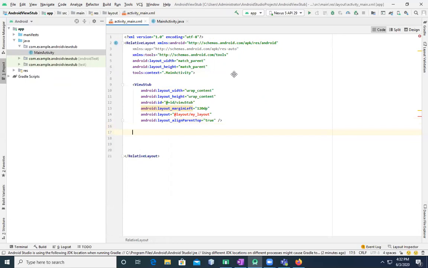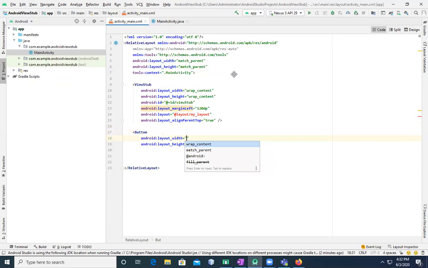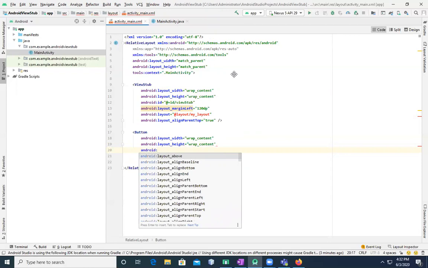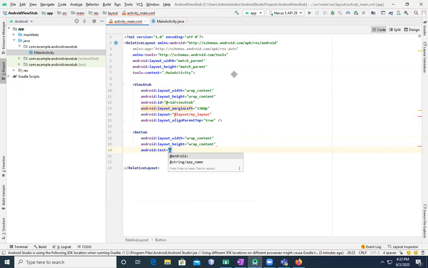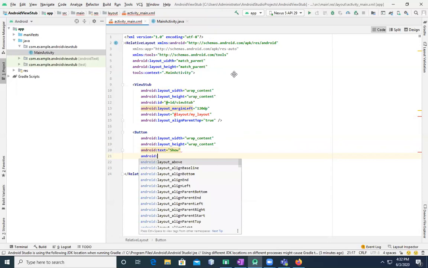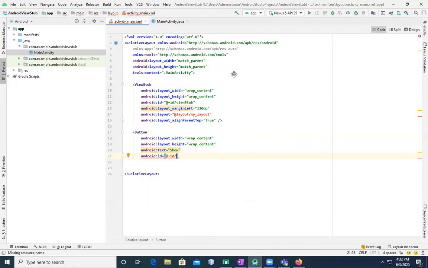Okay, then that's viewStub, and then I'm going to add a button also, to make sure that when you click on that. So that's the Android button. Same thing again, we have to go through layout width and set it as wrap content and height as wrap content also. Then android:text equals show. It's going to help me to show the results. Android ID after that, so plus ID, and I'm going to use show here.